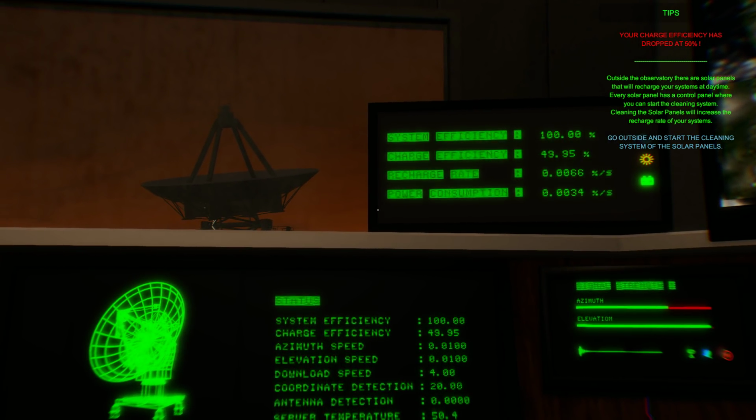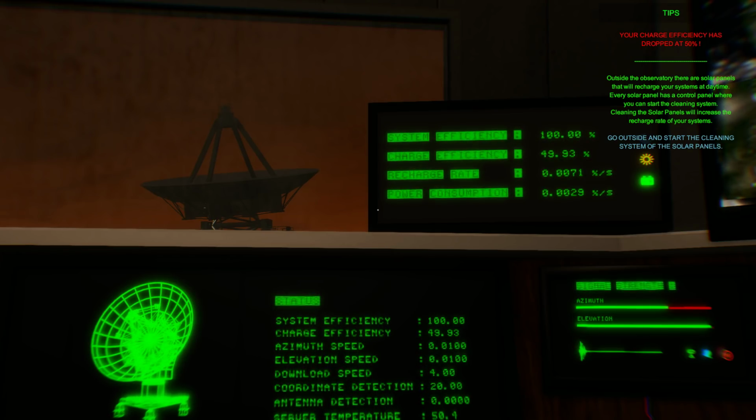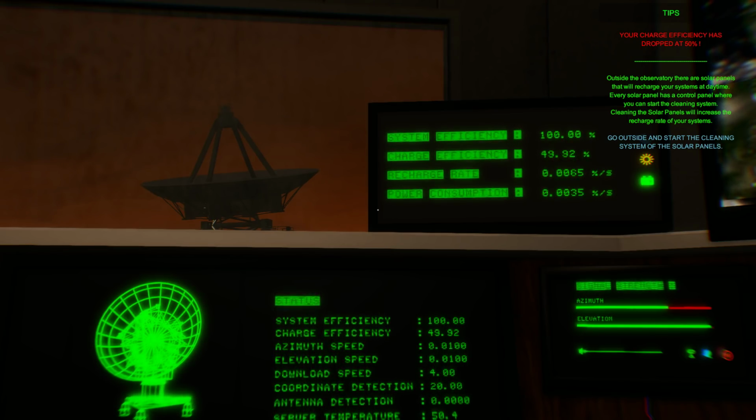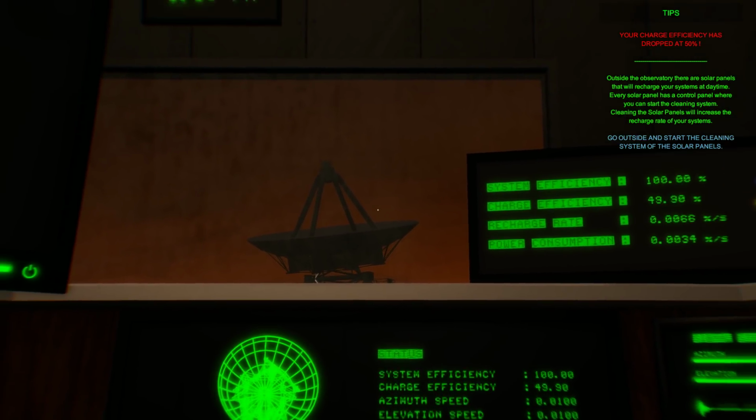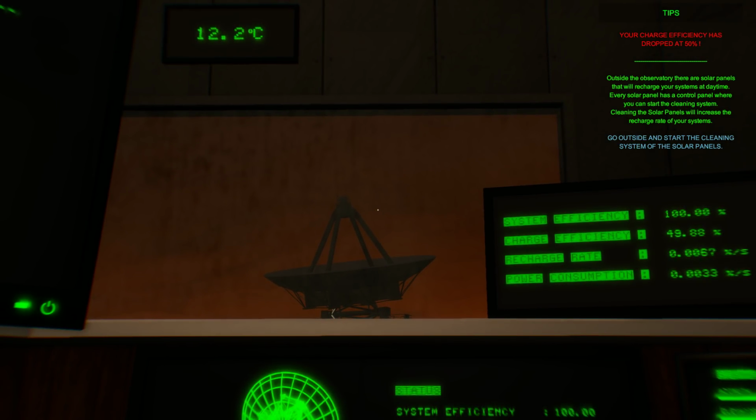Uh-oh. Your charge efficiency dropped to 50%. Oh no. Outside the observatory, there are solar panels that will recharge your systems. I'm trying to find where you can read it. Okay. At daytime, every solar panel has a control panel where you can start the cleaning system. Cleaning the solar panels will increase the recharge rate of your systems. Go outside and start cleaning the solar panels.